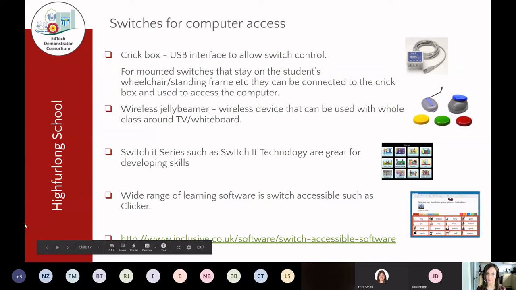I'm going to pass it over to Erica now, and she's going to talk to you a little bit about switches for general computer access, and then she'll pass back to me and we'll just finish up with looking at some resources that might be useful for you.